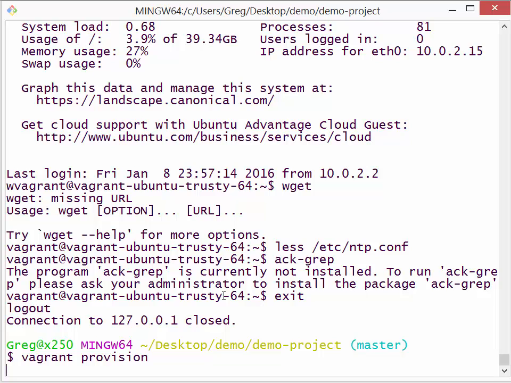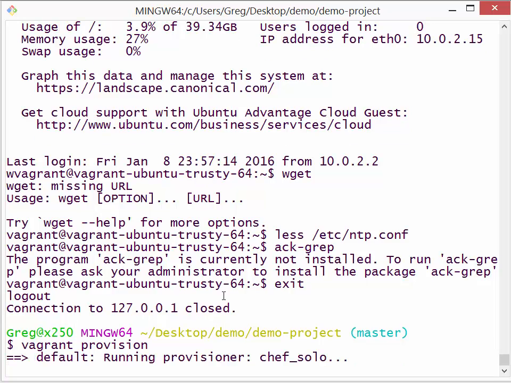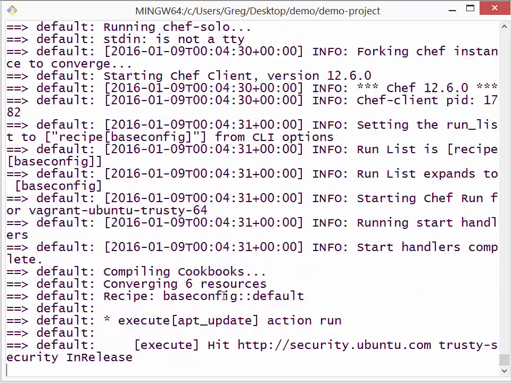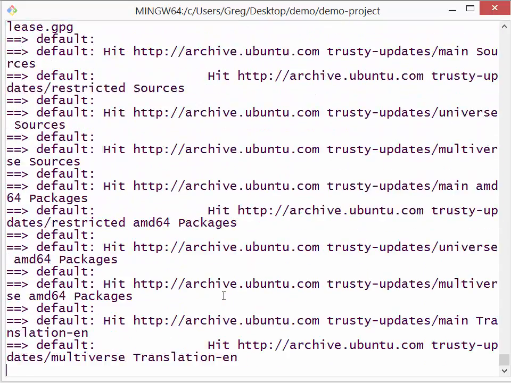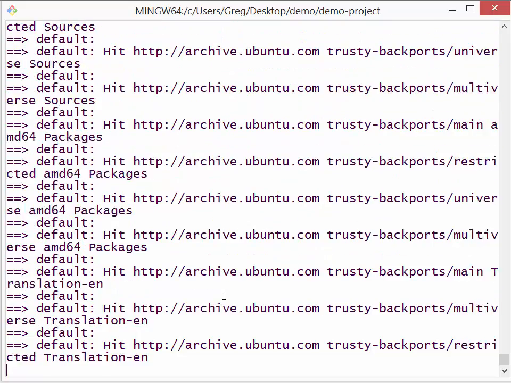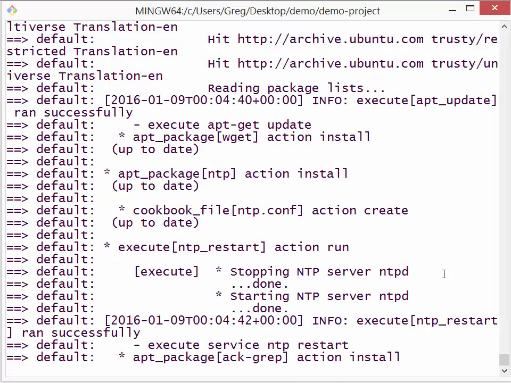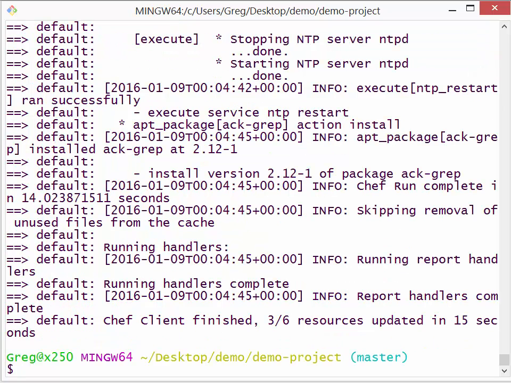Vagrant provision is the thing that will refire all the provisioners. So if I do a Vagrant provision, it'll go off and it'll run Chef again. It will make sure that the wget package is installed and that NTP is installed and that the configuration file is the way it should be. And it will try to make sure that actgrep is installed. This time it'll find out it actually has something to do. And what's happening here as I'm waiting is it's actually installing that package, and with any luck, it's there now.